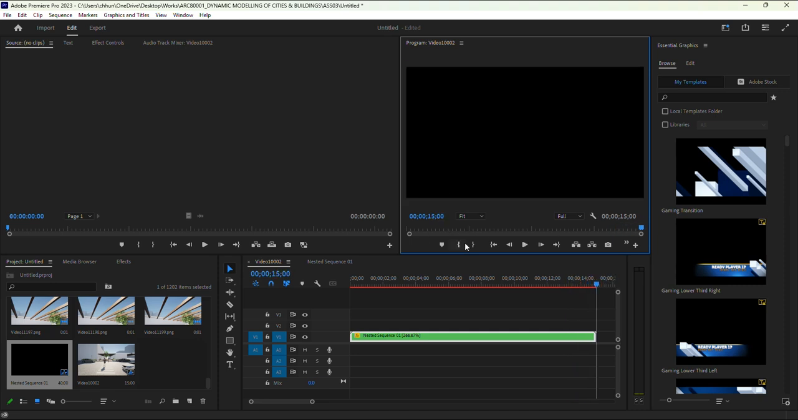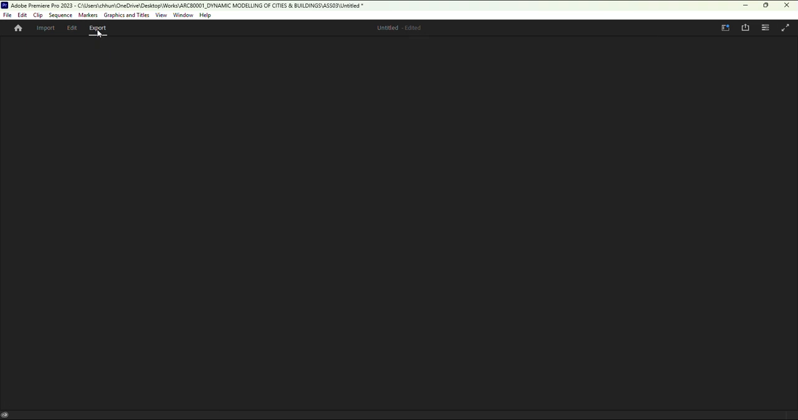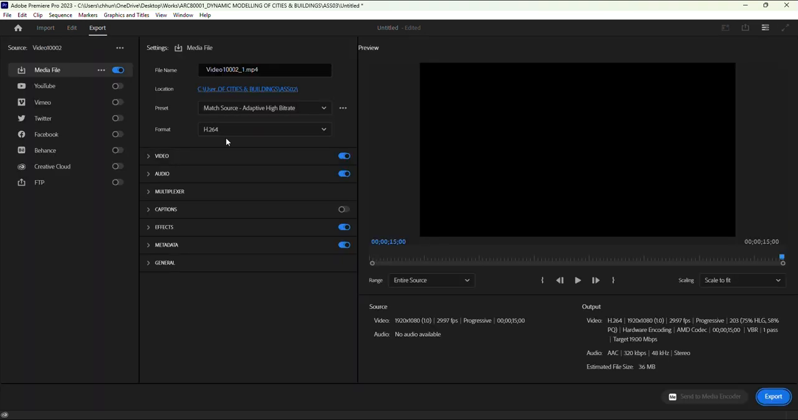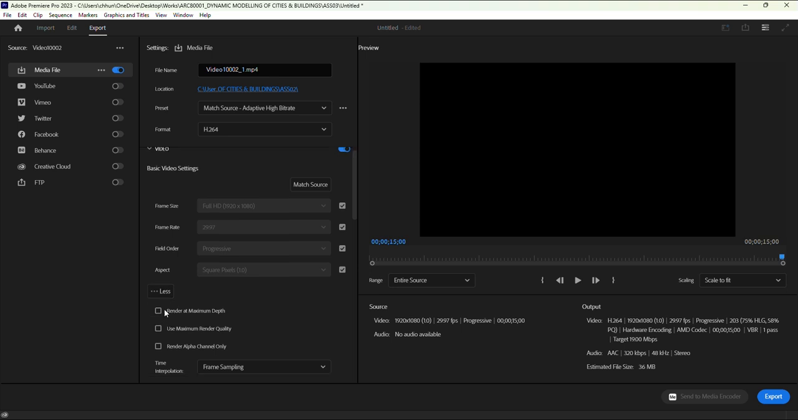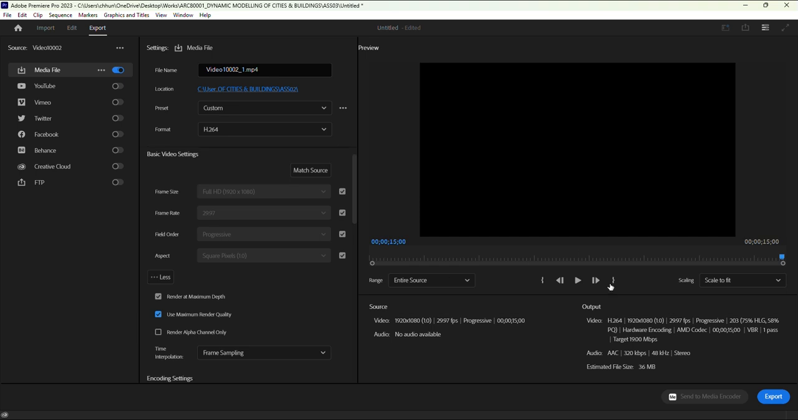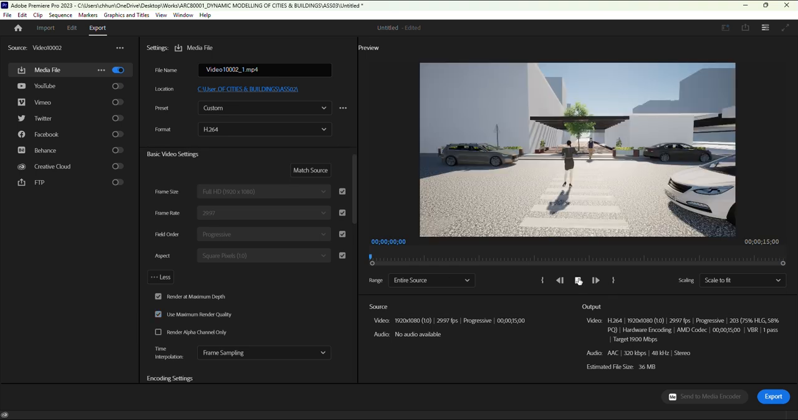After you have previewed your video, you can then go into export and pretty much keep all the settings the same. We want to export the video as a H.264 format, which is a normal format, and the preset adaptive high bitrate. And if you want a little better quality, you would go into the video and more and put it at render at maximum depth and render use maximum quality. Now you can just play the video to see how it looks.